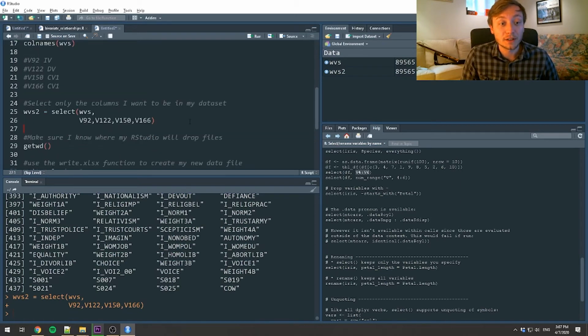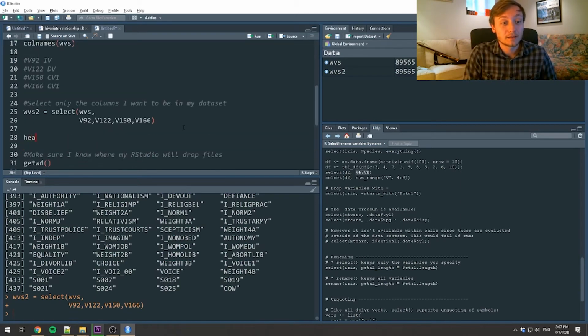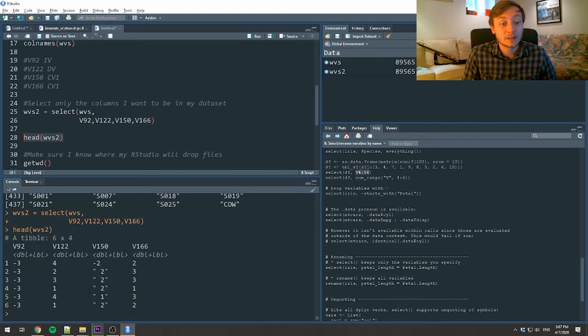And if I do head of World Value Survey 2, we'll be able to see what those columns are called. There we go. We got V92, 122, 150, and 166. Exactly the variables that I specified.